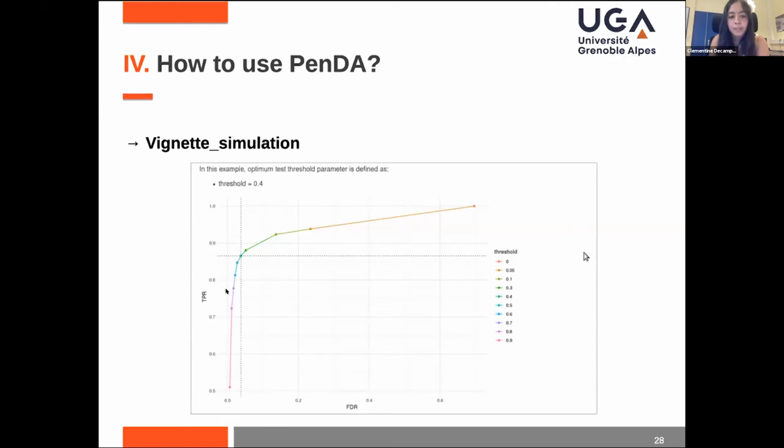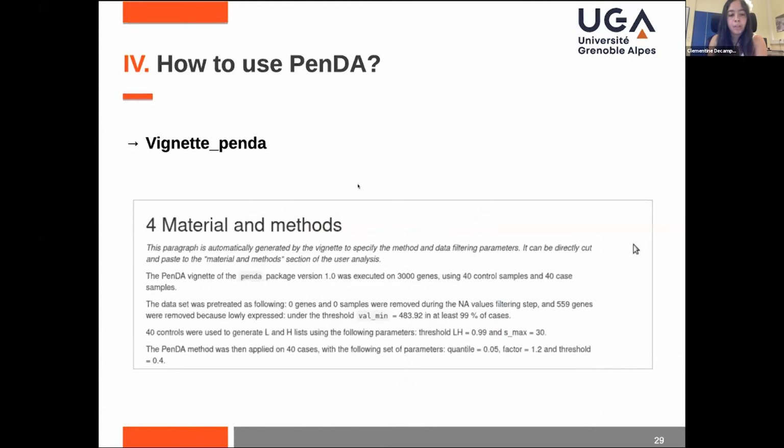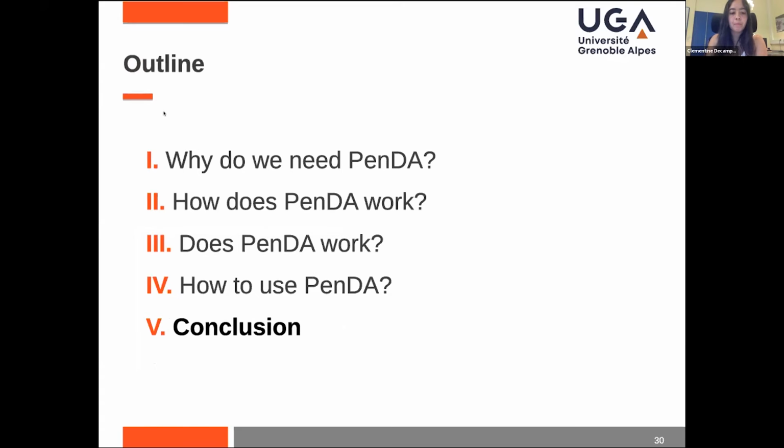Here, for example, it's a sort of ROC curve to choose the best threshold. And the second vignette is the Panda vignette, which is a vignette to apply the whole Panda test pipeline. This vignette generates the material and methods section, which is easy to use. So I think it's time to conclude.